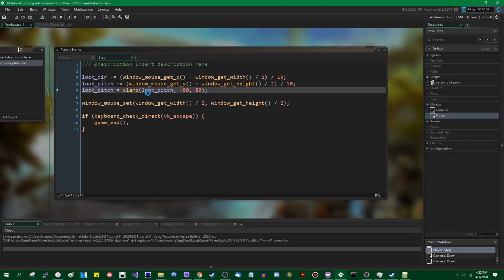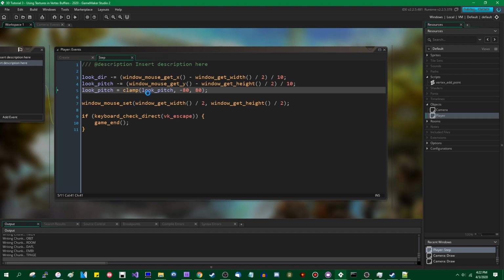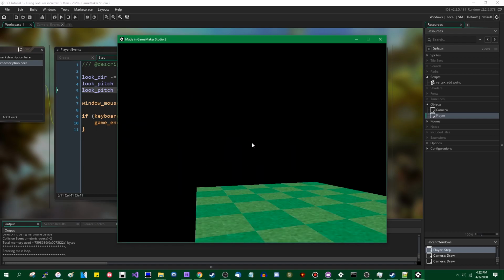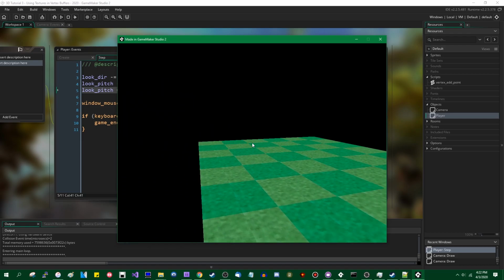So that is up and down. I can run the game again, and I should be able to look up and down now. Okay, here we go. Looking up and down by moving the mouse, as well as left and right.